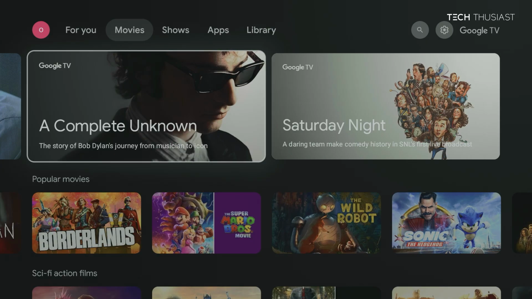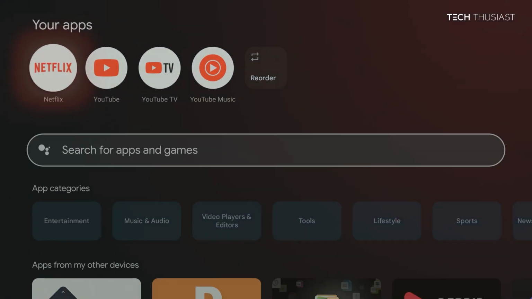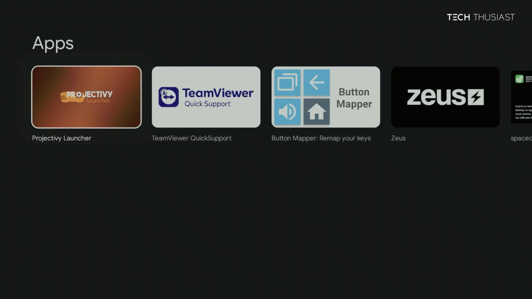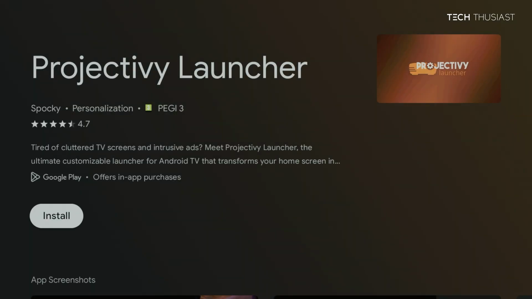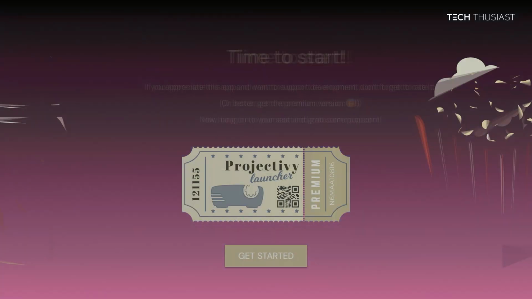And the first thing we're going to do is install an app called Projectivy launcher, which is an Android TV launcher replacement. So we need to head over to the Play Store or the App Search section and type PROJ, which is short for Projectivy, and click on Search. So here is the launcher, and it has a very high rating of 4.7 stars. So I'm just going to go ahead and install it and speed up the installation process and give it any file permission access when prompted.